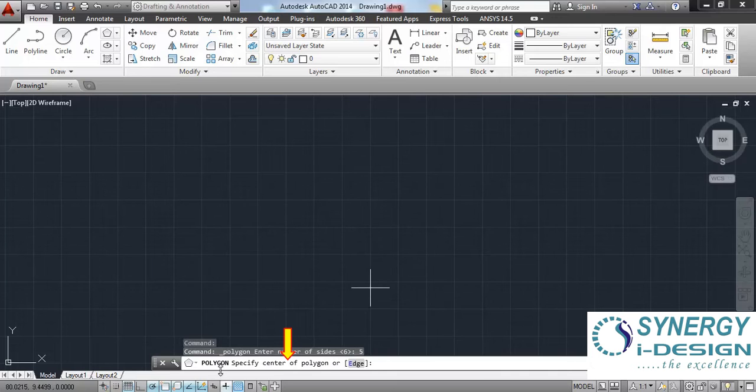Now it is asking, polygon, specify center of polygon. If you click here, it will go into the next command, but it is showing the option edge. Suppose you have some length of the edges which you want to put. Then we will take this option, edge, and for this option we will type here E as short key, then enter.